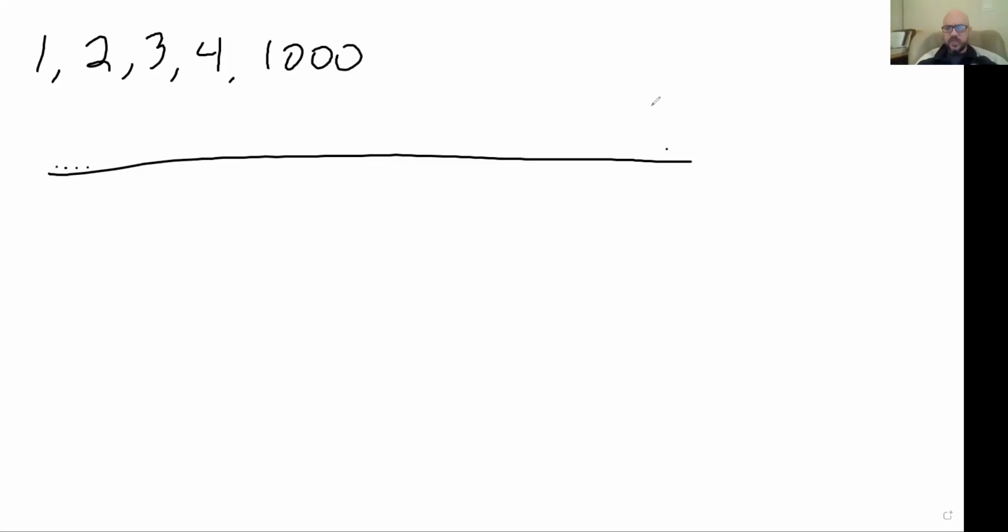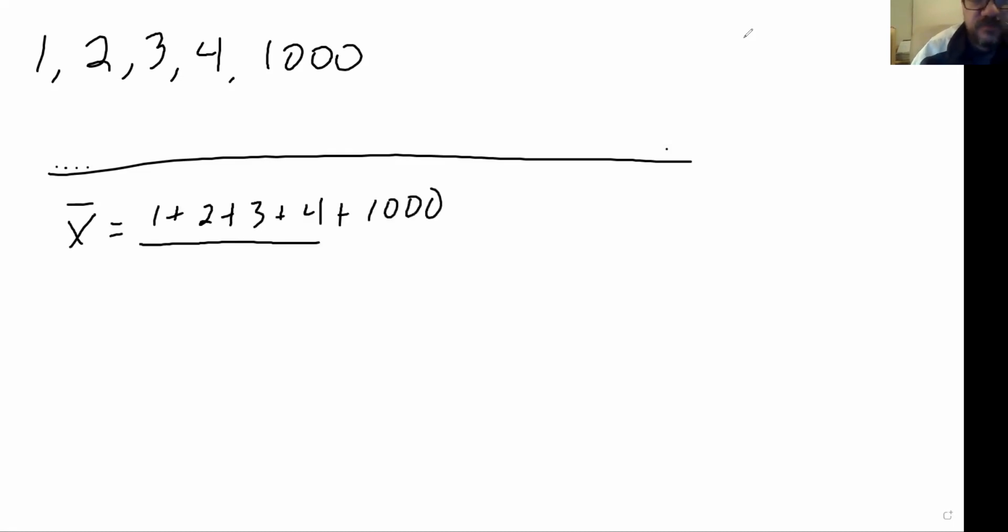So this is what's known as an outlier, which we will talk about the technical definition of a little bit later. But the way you want to think about an outlier is that it is a data value that is significantly different than the other data values. So this 1,000 is much different than the bulk of the data, which is down here. That's going to be relevant in just a second. So the mean, x bar, is 1 plus 2 plus 3 plus 4 plus 1,000 over 5. That's how you calculate the average, and that's 1,010 divided by 5, which is 202.